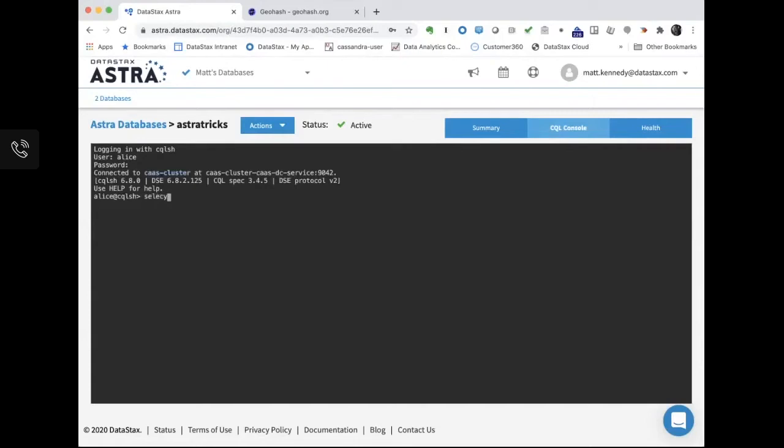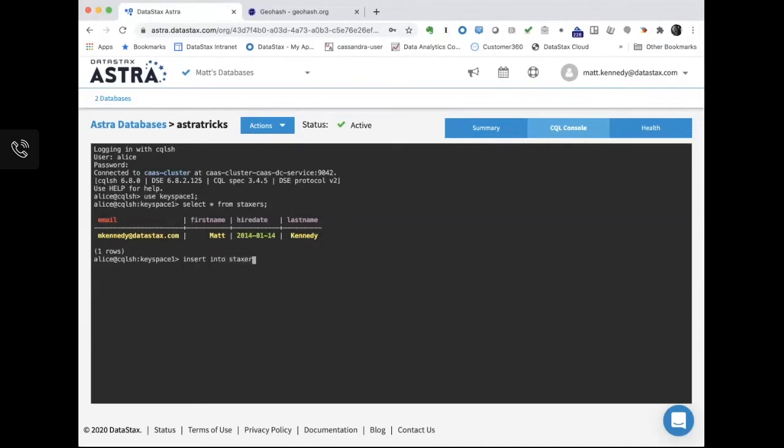Now here, we'll see that Alice, we'll use Keyspace 1 first. So here we'll see that Alice can, in fact, read from Staxers because she was granted read-only permission. But what she can't do is insert into Staxers Alice at place.com, and that's not right.